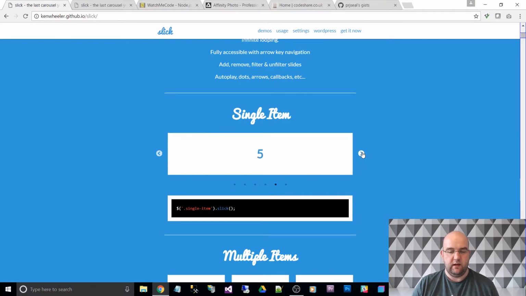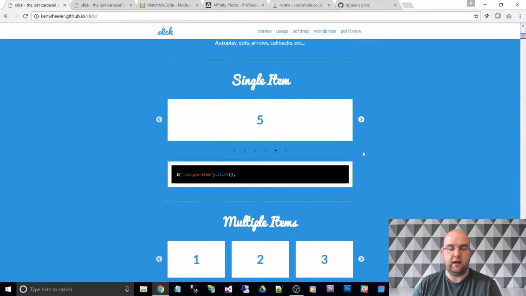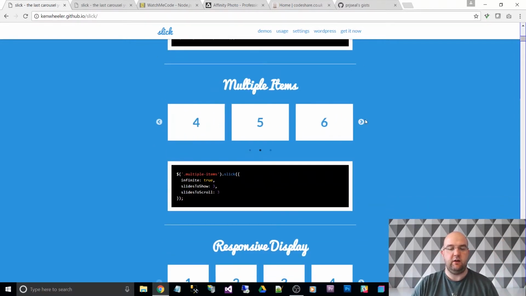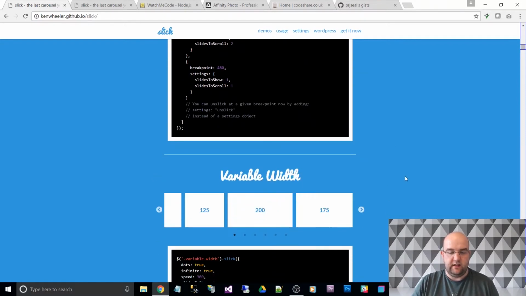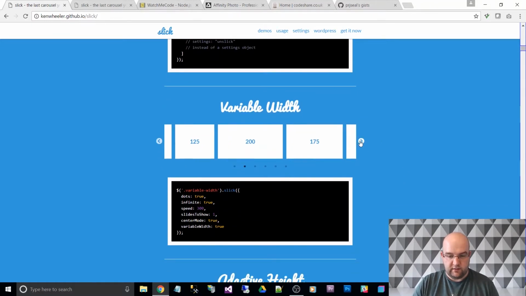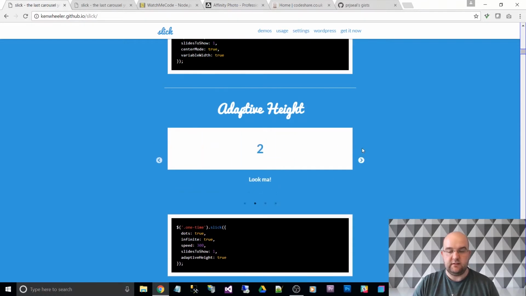It allows you to do a single item slider, so you can imagine a big block on your page and you just scroll one by one. You can do multiple items, so you can do a list that moves at the same time, or you can do one by one that moves. This is a responsive display, so if you change the screen size, it adapts to the size. And you've got variable widths as well, this is quite good. And adaptive heights, so sometimes you might have some content below the image and that might need to change between the slides.